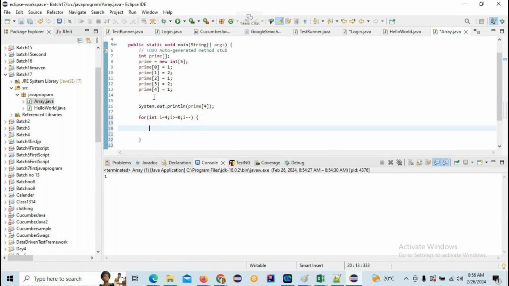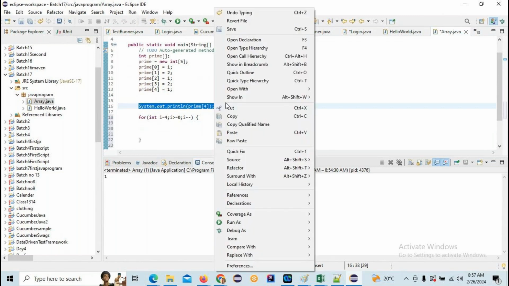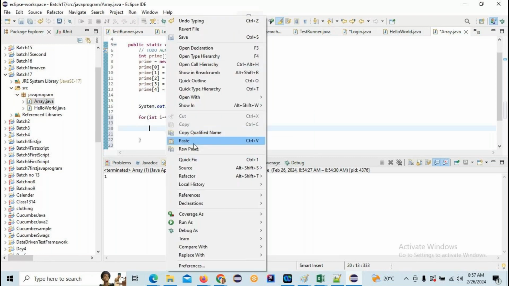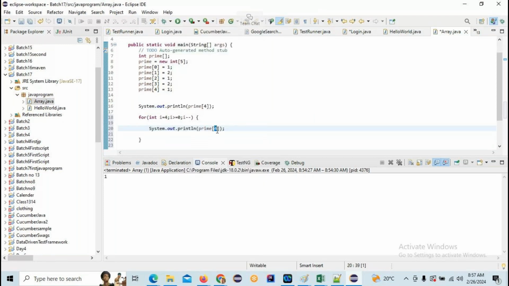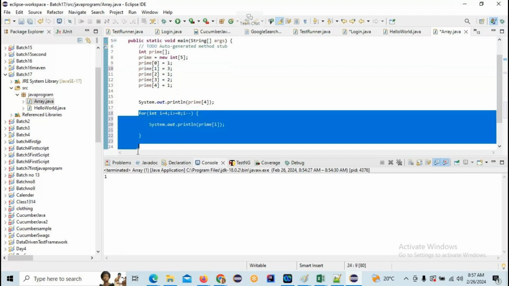So what I am going to print: System.out.println, copy, paste here, and here I am giving the value of i. Here both are the same, so let's take 3 instead. If I take the 3, then you can see the difference, what the reverse is. For example, this array 13121 is printed without this for loop, right?